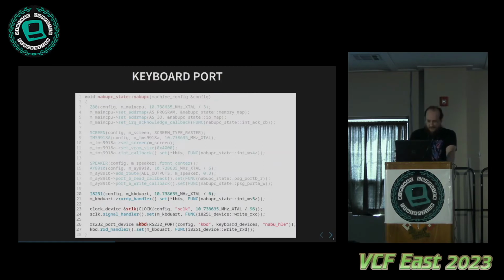And then I define a virtual RS-232 port and have the default and only current selection of the NABU high-level emulated keyboard. I have not emulated the actual low-level keyboard at the moment. I'm just emulating the serial protocol that a keyboard would send to the actual NABU.